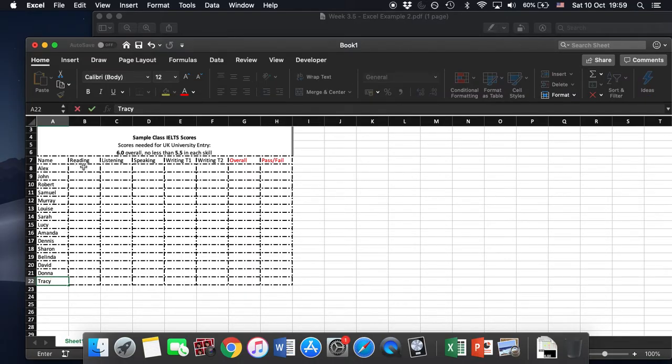And then for the scores, you can just make them up yourself, make them kind of IELTS scores. In IELTS it will be 0.0 or 0.5, so make sure that your scores are like this. So I kind of make them up.